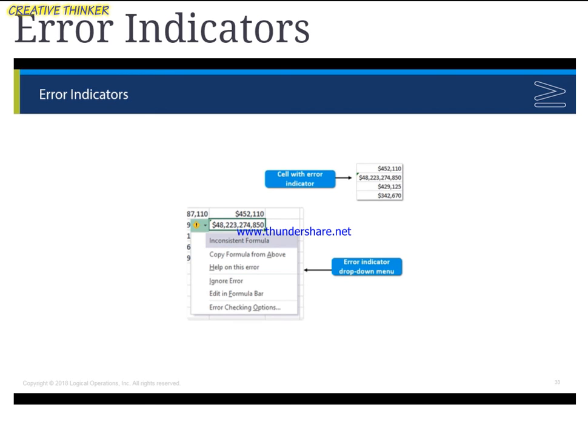And so you can get help on the error, you can ignore the error, you can edit in the formula, you can copy the formula from above. That's probably what we would need to do in this case. It just depends. Now, your options there are going to be dependent upon the actual error itself.